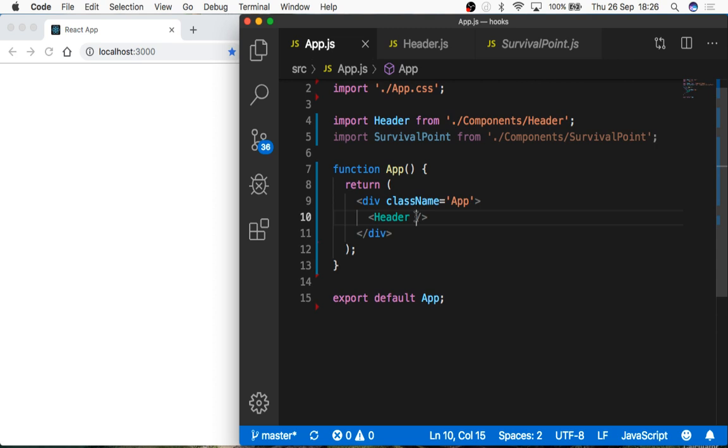No, that was the same. We're not doing state yet. We're doing props first. So what's the property? It's title, isn't it? So title equals. Well done, Julia.